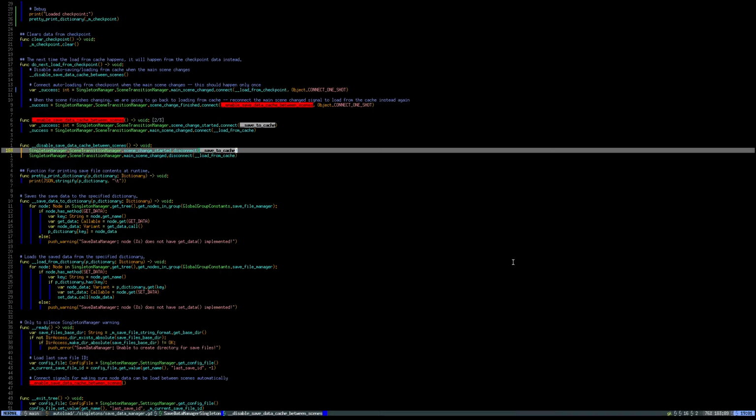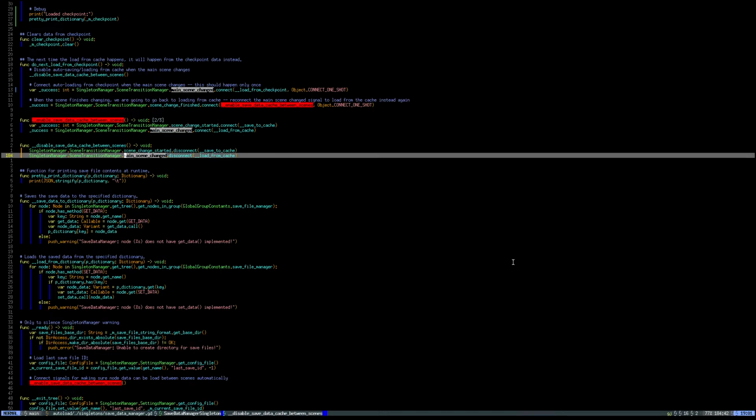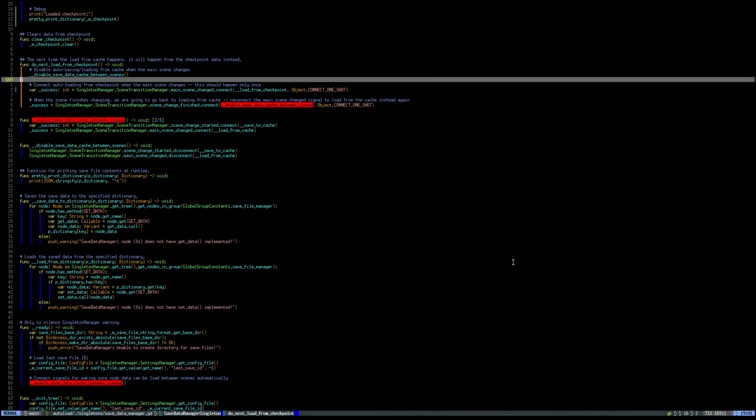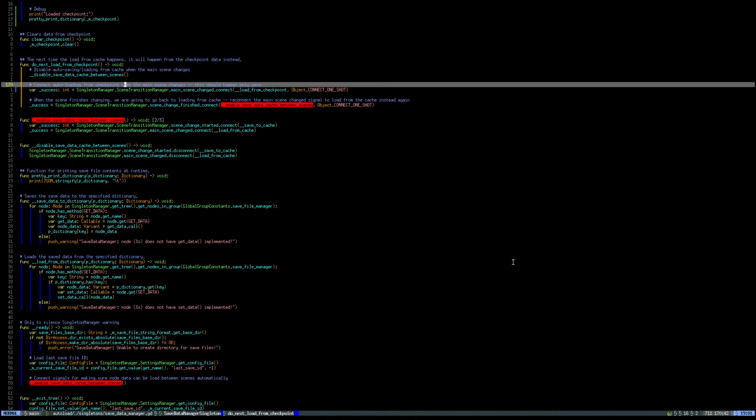This looks fine to me. When the scene change started, we save to cache. When the main scene is changed, this means the new scene is in place, so we can load from cache at this point. So this makes sense. And we constantly save to cache and load from cache. That's what needs to be done to keep the state running across scenes.